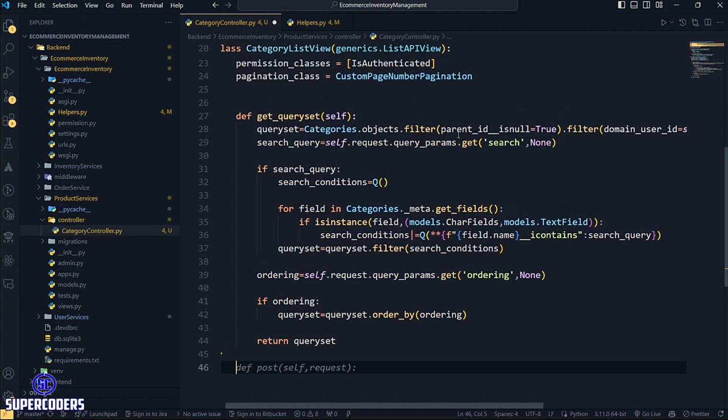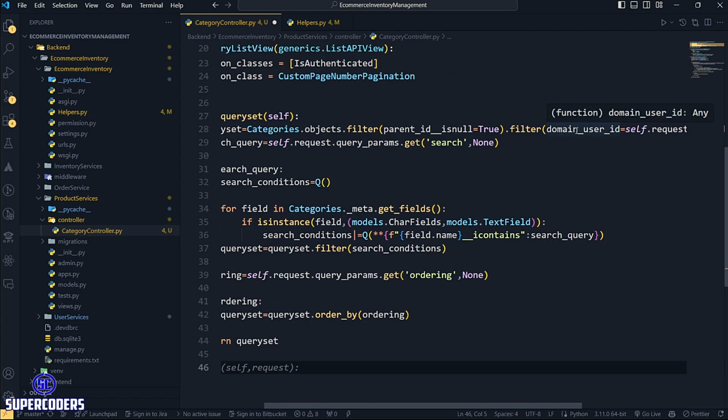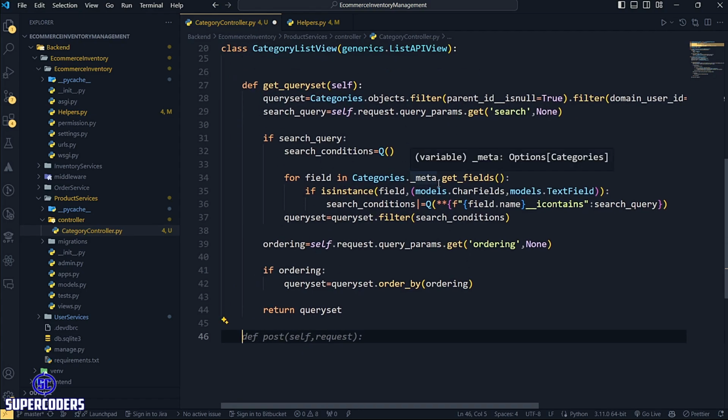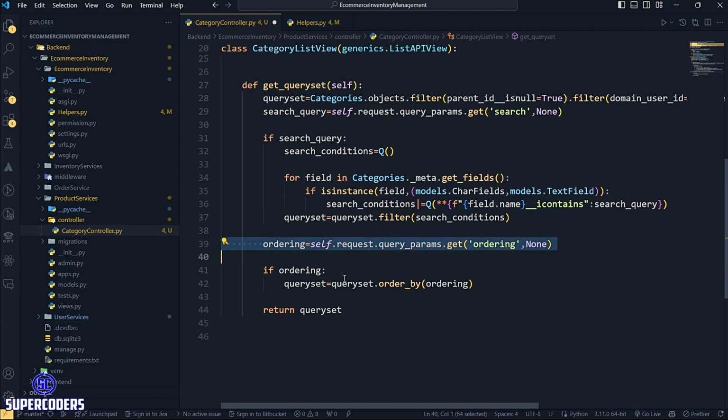First, we need to fetch the categories whose parent is null and actual data of the domain user ID to fetch all the categories. Then I will search the data. In case we pass any parameter in search, we can search in all the columns of the categories. That's why I just fetch all the fields and run the logic for all the fields to match the value if it contains the value which we are searching. Then we take ordering. If any order data is passing like order by name, order by description, anything, we can take the order and use in our queryset.